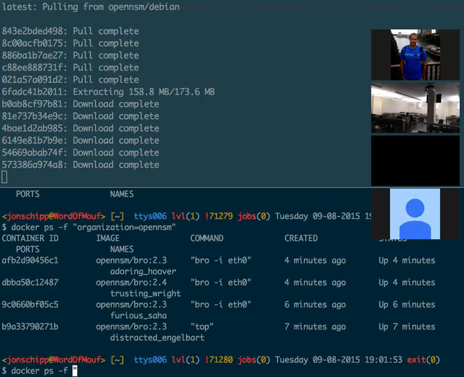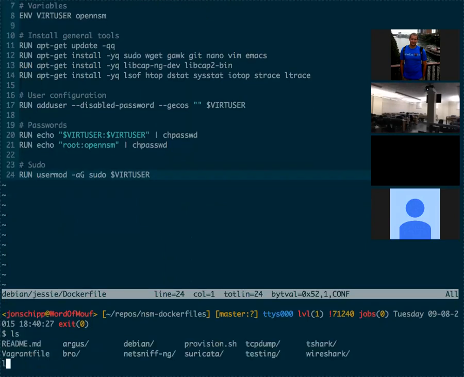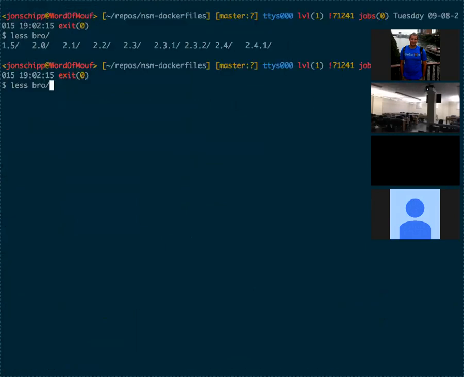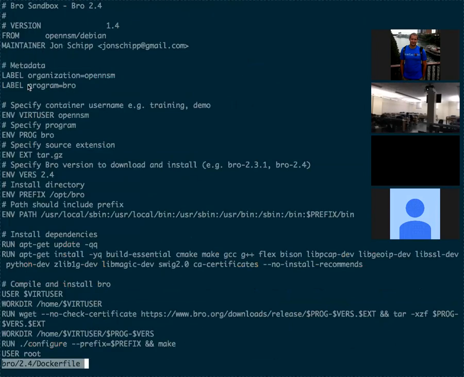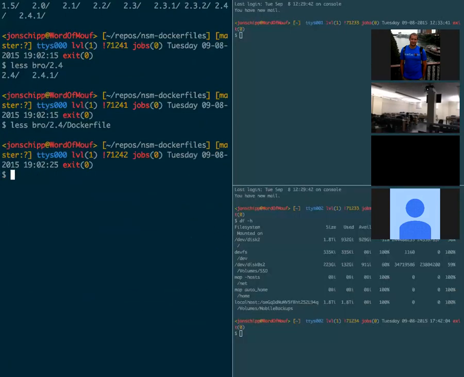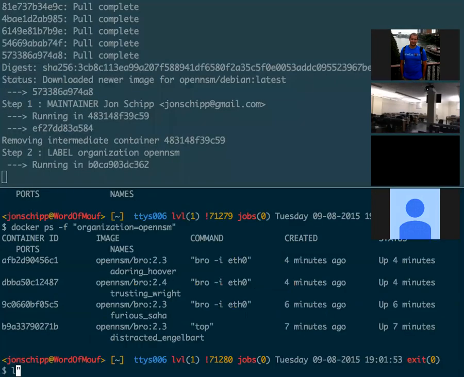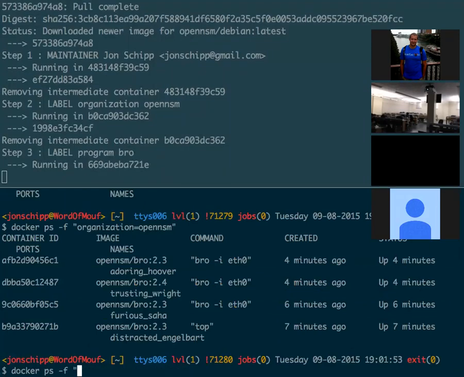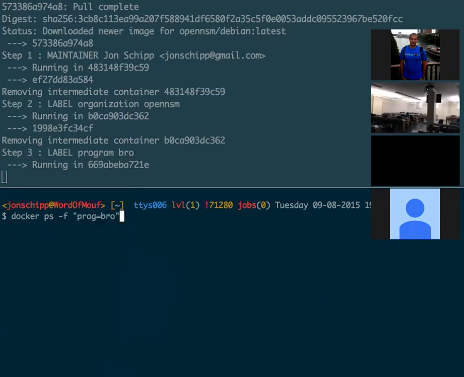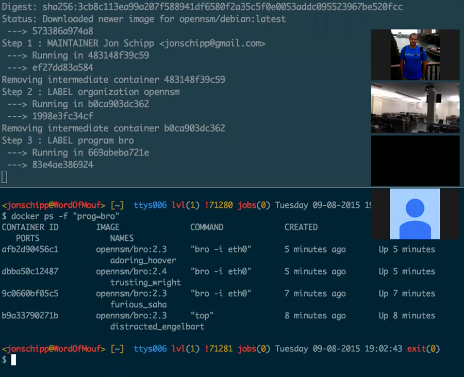If I want to print the other label, remember we actually have these in the repository. If we go back here, you can see that, for example, Bro 2.4 Dockerfile, we have a label program equals bro. So if you have all these hundreds of images installed, we can actually just filter on that one. And to do that, let's just go back and type filter prog equals bro, and that'll print all the images that are Bro related, right?